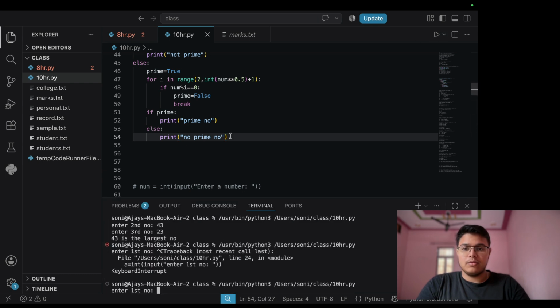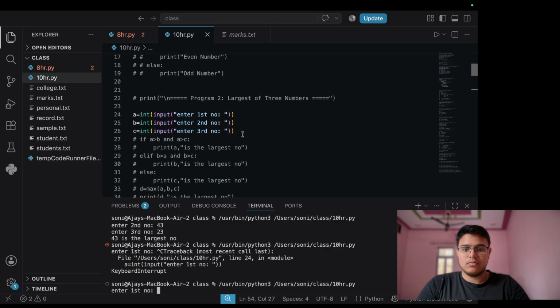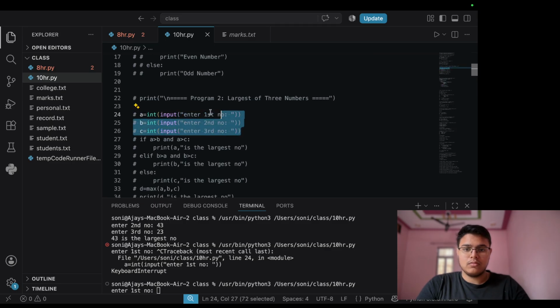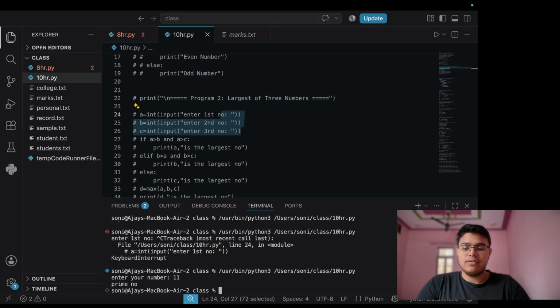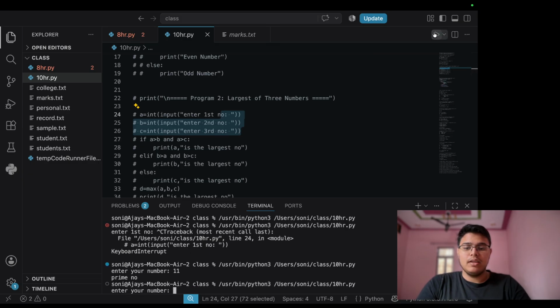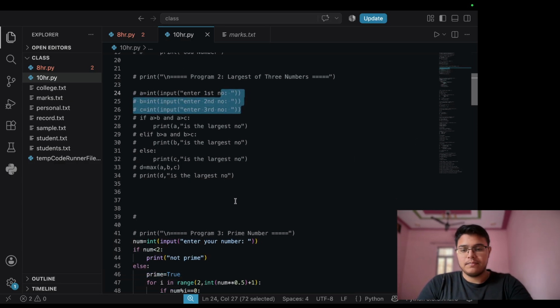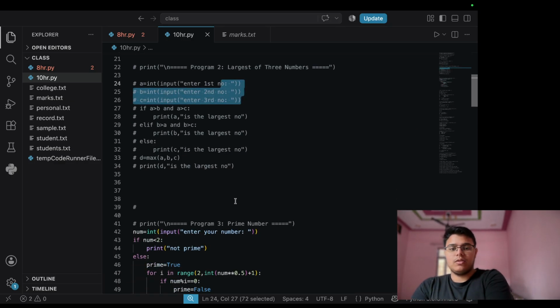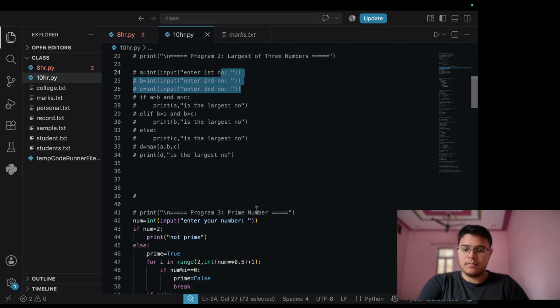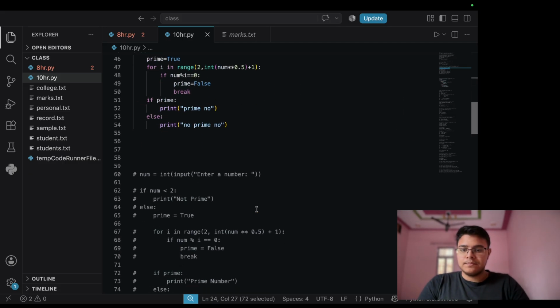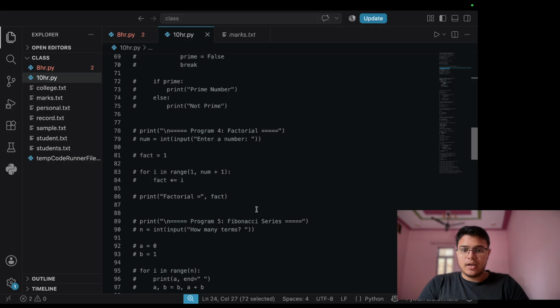Let's give number 11, which is a prime number, so it says prime number. Let's give number 4, which is composite, so not prime number. I hope you know that.